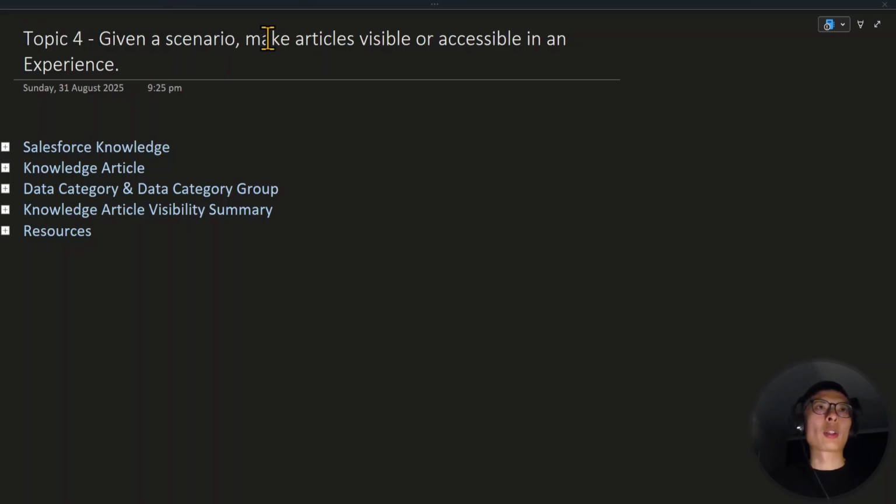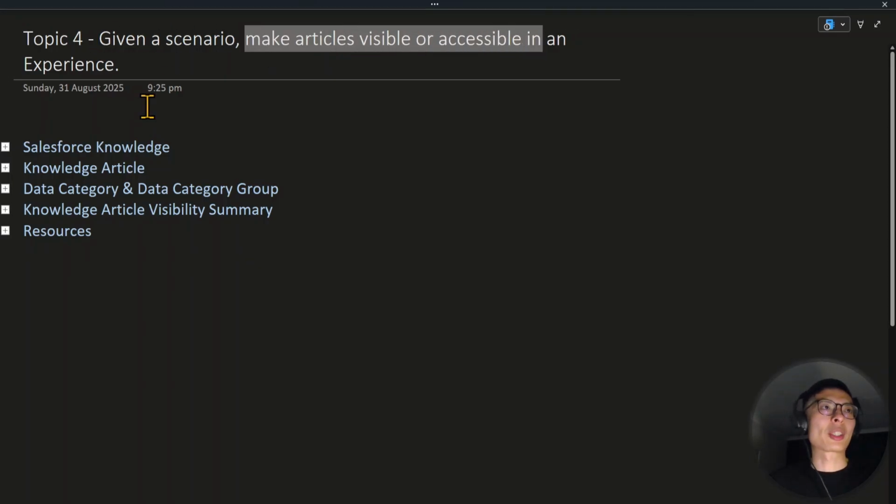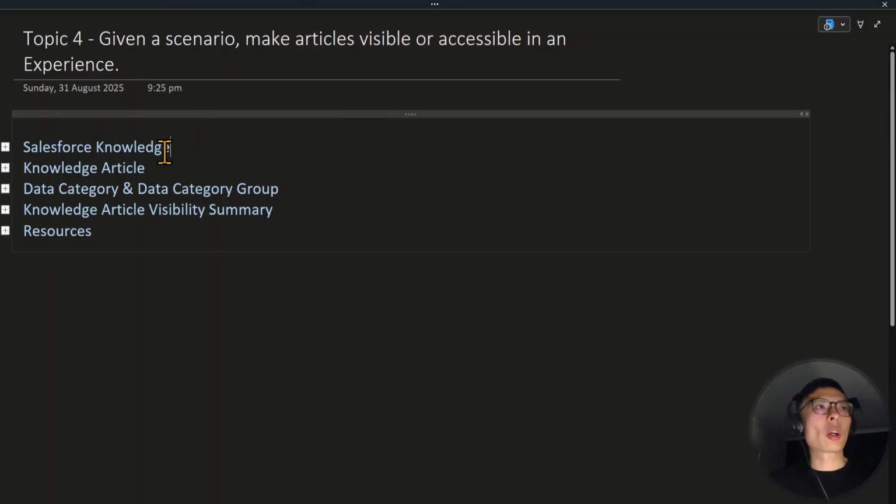All right, let's take a look at topic 4, which is about making knowledge articles visible or accessible in an Experience Cloud site. In this topic, we'll go over what Salesforce Knowledge is, how to set up knowledge articles. We'll go over data categories and data category groups, and how you can use them with knowledge articles to organize and make them visible or accessible to users. We'll then go over knowledge article visibility summary, followed by resources.